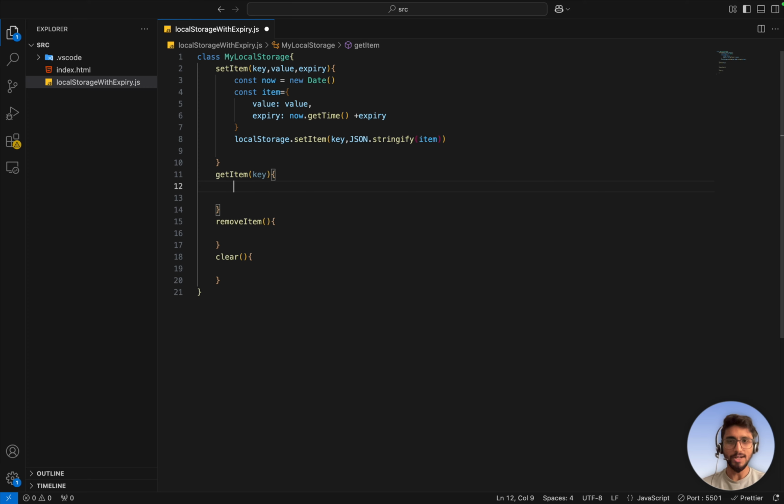Now the thing is we need to check whether that particular value corresponding to this key exists or not. If it doesn't exist in the local storage, we'll return null. And if it exists in the local storage, we'll check the expiry time. If the expiry time has elapsed, then we'll return null, and we'll also remove that particular key value pair from that local storage, right? I'll repeat it.